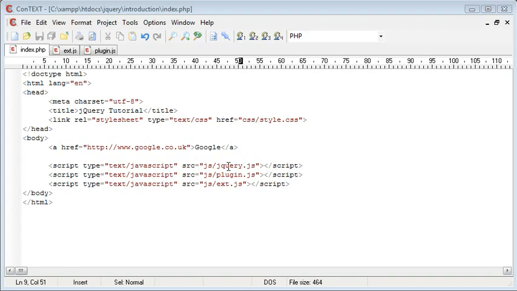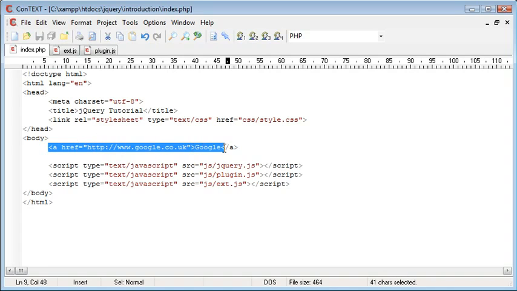Now you see that I've included three different files. The first one is jQuery.js, which is our jQuery library, which obviously we need. We've then created our plugin inside plugin.js, and we're making use of this plugin using ext.js. So essentially what the plugin is going to do is take all of the links on a page, as long as you actually call the plugin, and it will apply target equals underscore blank.